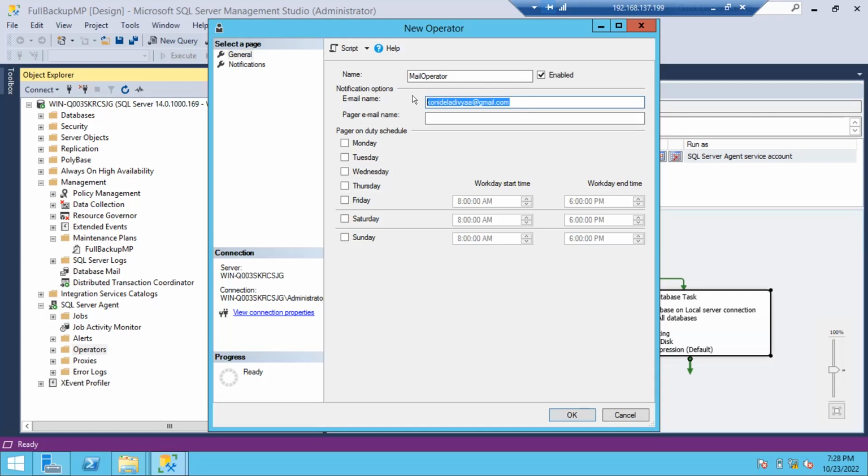We cannot give each DBA email ID here. So we will have a group mail ID account. We'll include this group mail ID account here, so that in case something goes wrong, it will directly send an email to that particular DBA group.